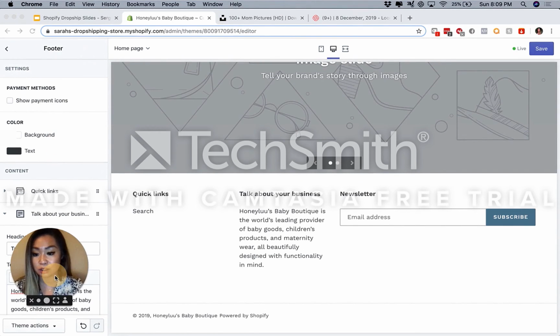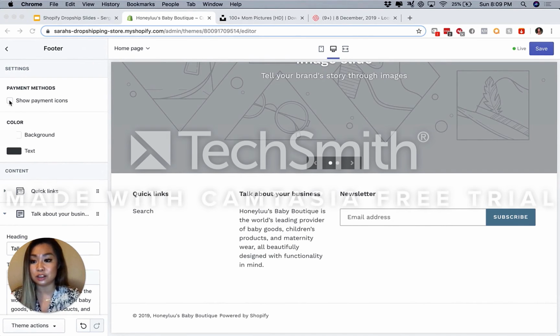One thing that I do like to do also in the footer is I like to show payment icons. So checking this box is basically going to show this bar at the bottom, and it shows all the different payment options that you can accept. And not only is it good for the customer's information, but it also adds that sense of legitimacy that we talked about. And yeah, those are all the things that we can add in the footer.